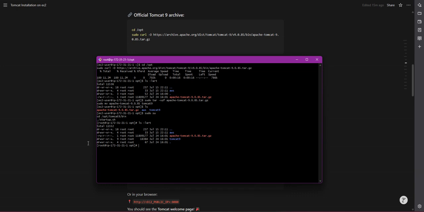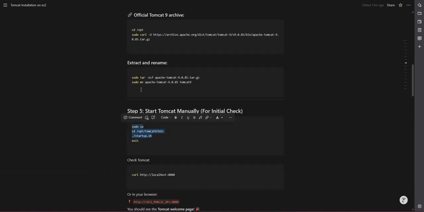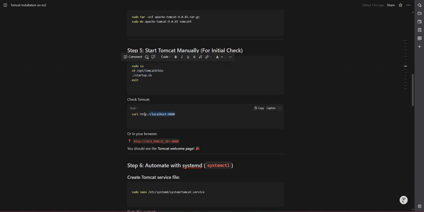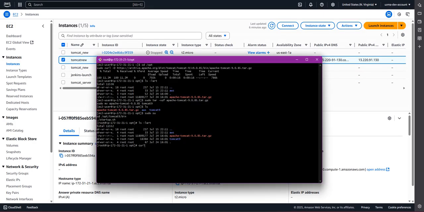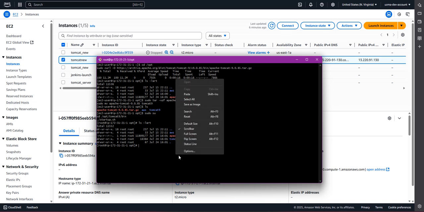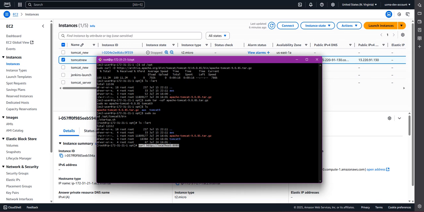So we have to check if Tomcat is up and running or not. For that, we'll give the curl command. Here only we already have. So for that, or we can also go and check in the browser also. Could not connect to the server. So something was wrong. What is wrong?